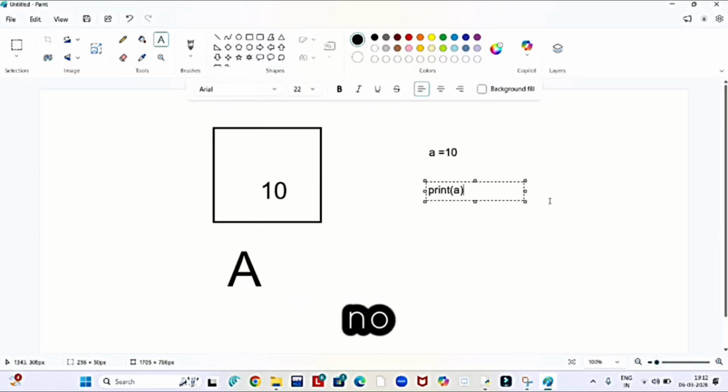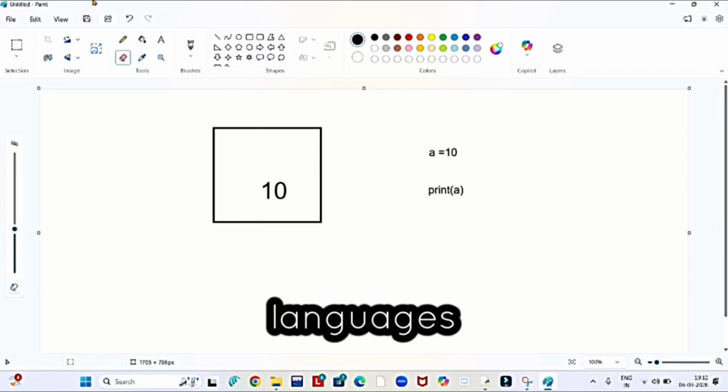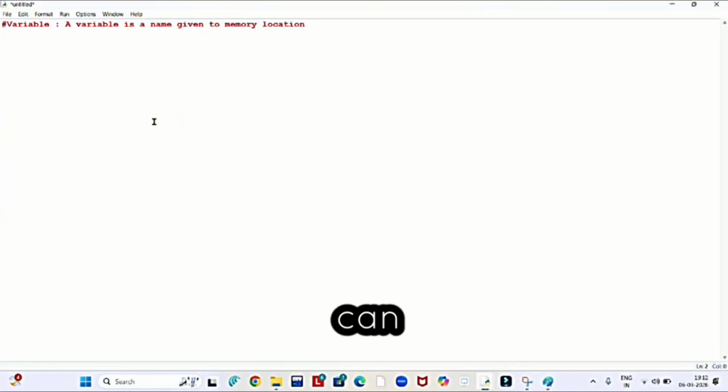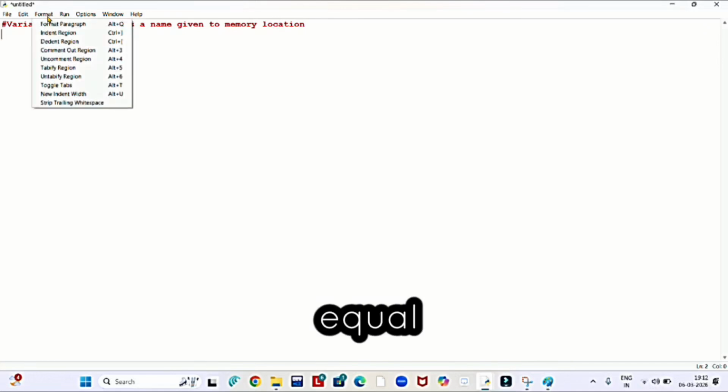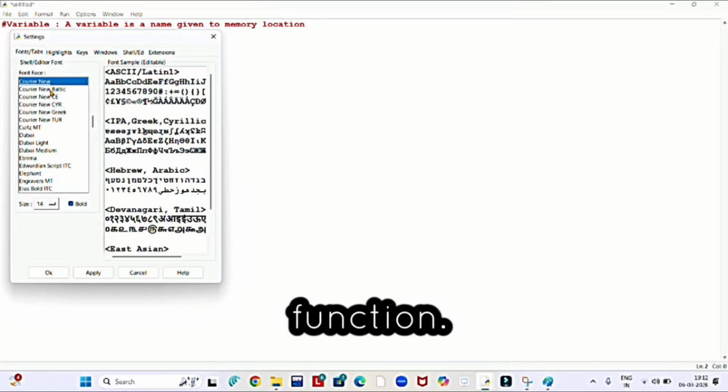In Python, there is no need to explicitly specify data types. In other languages, we must specify the data type before using a variable. Languages like C and Java are strictly typed, which means before using, we must specify the data type, variable name, equal to, which is an assignment operator, and value. This is how we declare variables in other languages. In Python, we can directly declare a variable with a name like a equal to 10, and we can directly display the value by using the print function.